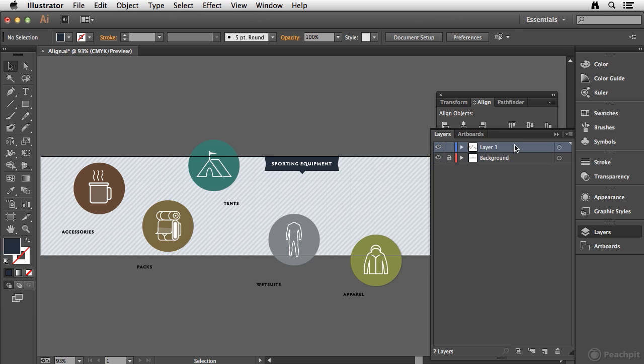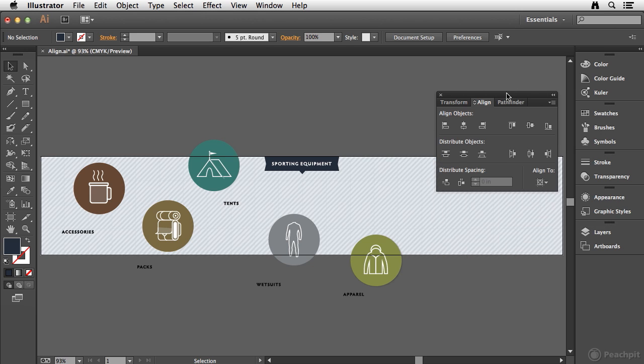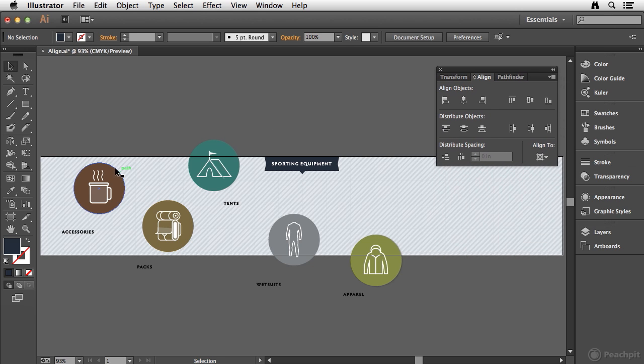So let's make Layer 1 active. Go ahead and collapse that Layers panel. And now I want to align these components. With these components, I want to align them centered to their text. And you'll notice that some of these, if I click on Apparel here, you can see that's separate from this. And you can see this one, this text is not grouped at all. So we have to be a little bit careful.